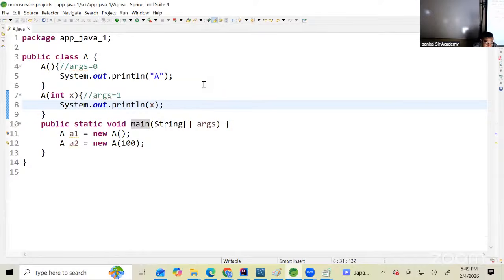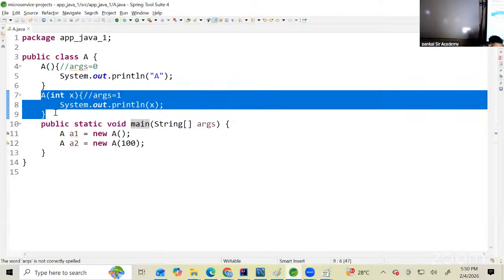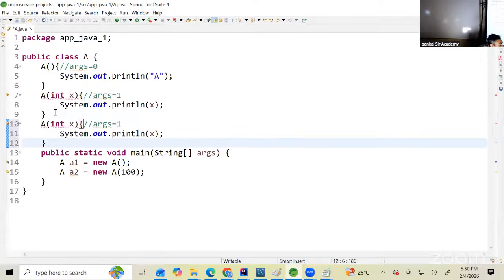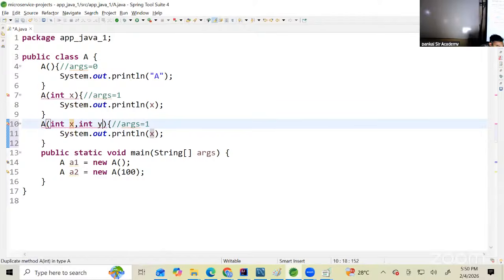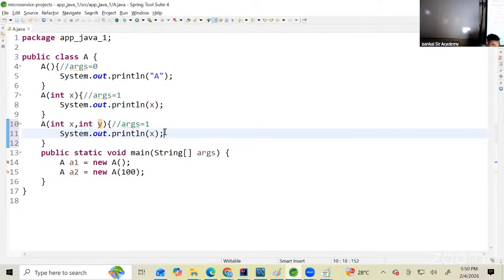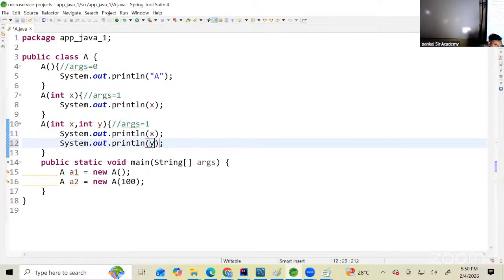But the agenda of this particular concept is, what is constructor overloading? Constructor overloading is all about creating more than one constructor in the same class provided the number of arguments are different. See, I can create one more constructor. This argument variable name can be the same. Nothing to worry. Int y. And now I will print y.